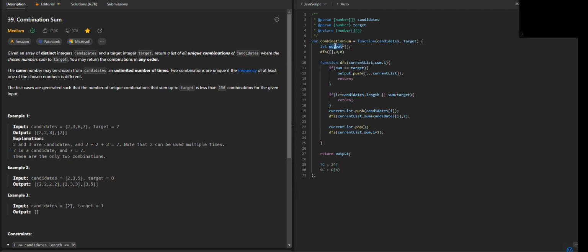Yeah, because we are going to use an output, and the maximum length we can have, like we can include all of them multiple times. So it won't go more than O of n. So yeah, this is the time complexity and space complexity for this.